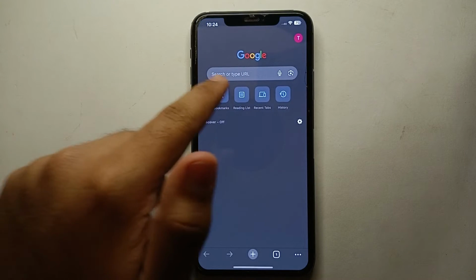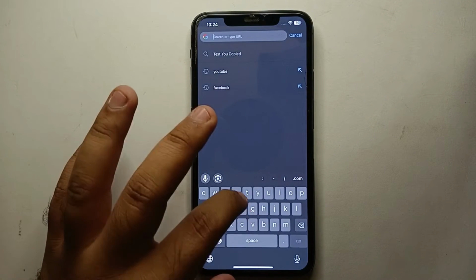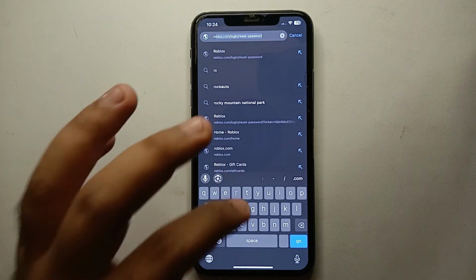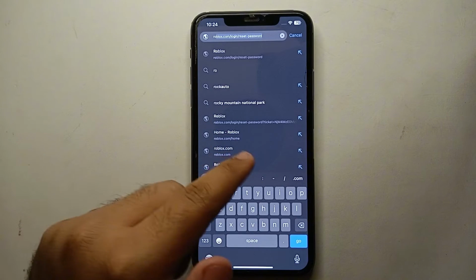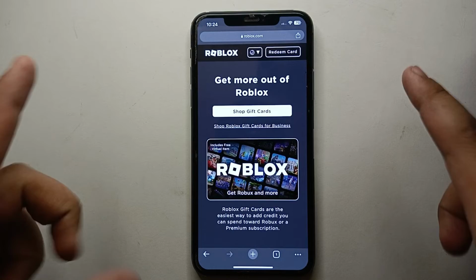Once the browser opens, on the search bar you have to specifically search for roblox.com/giftcards. Make sure you go with the same link as I have described, otherwise you will end up on a wrong website that is not our purpose. So once you go with the link, you will land on that page.